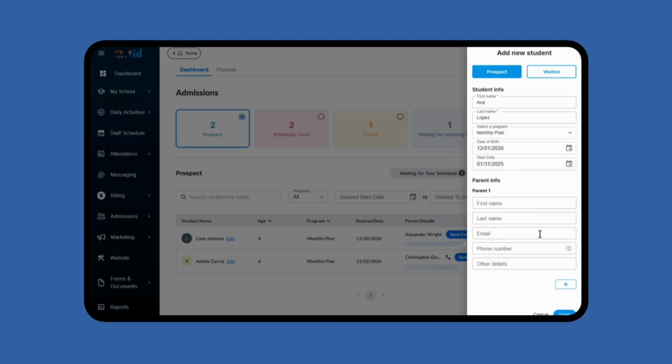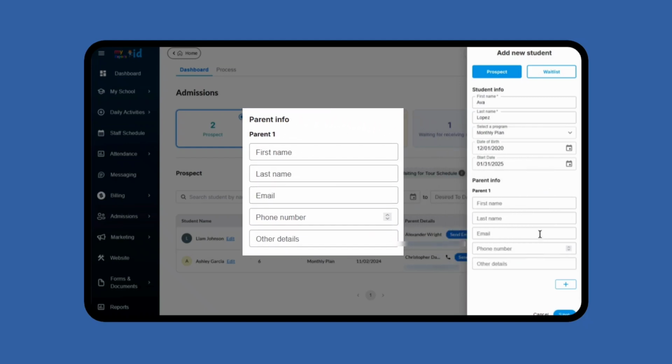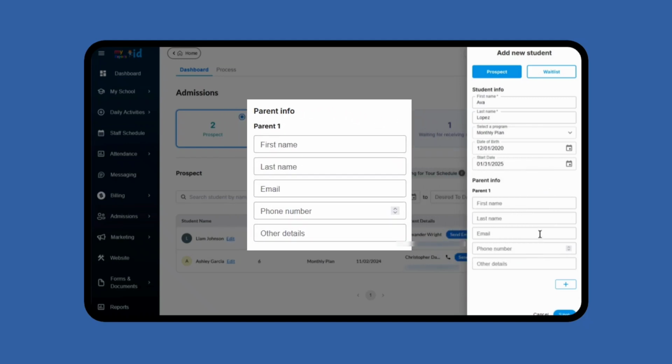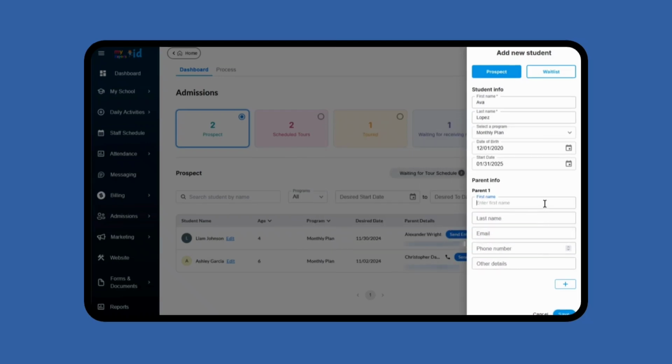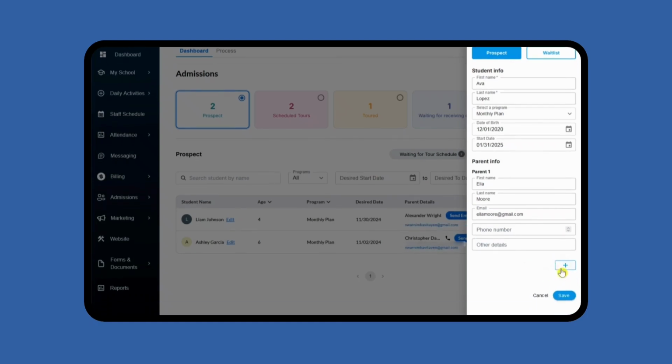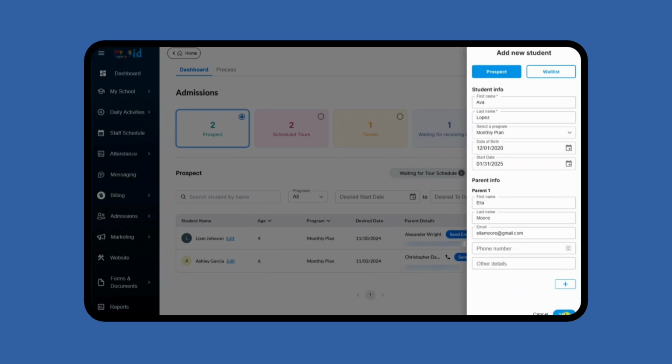Fill in the parent info. Under the parent info section, you'll need to fill in details for parent 1. Enter the first name of the parent. Enter the last name of the parent. Input the parent's email address. Add the phone number of the parent. If necessary, add any additional information about the parent. You can click the plus button to add more parents if required.